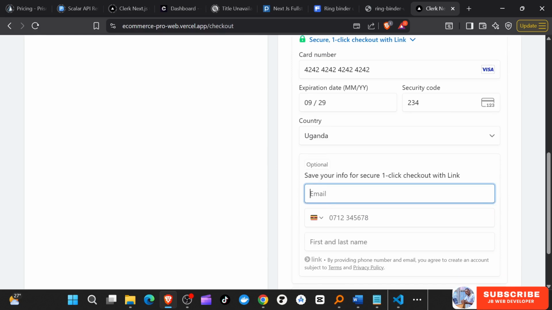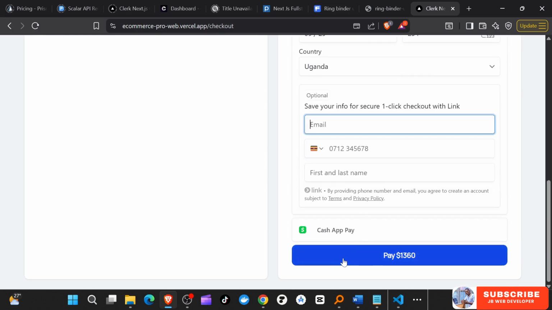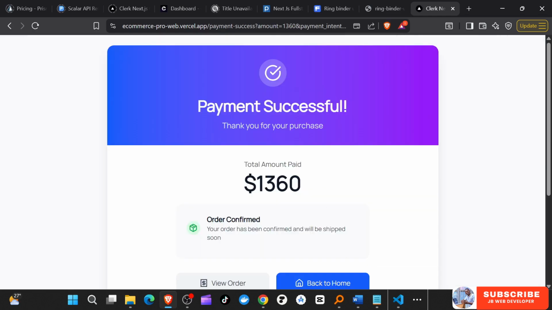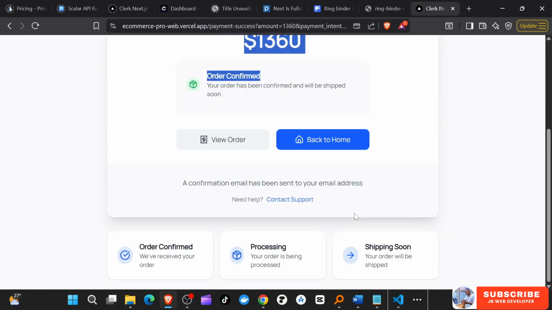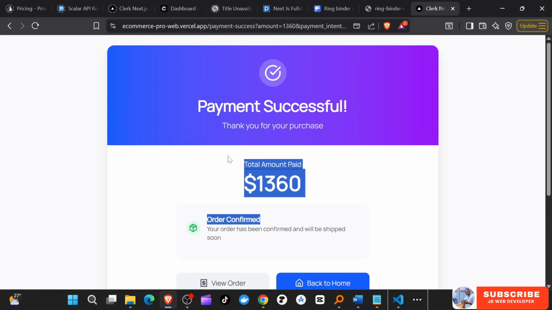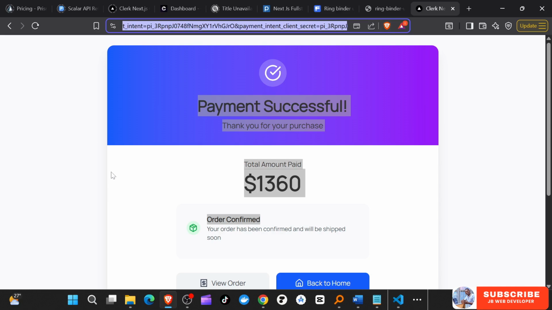Okay, so you can just go ahead and leave these optional. Then I just say pay. And this is going to go ahead and process this. And you can see we have payment successful, total amount paid. So what we haven't done is now connected it to the actual orders, but the Stripe itself has been clearly integrated. You can see this is back to our app and everything is looking nice.